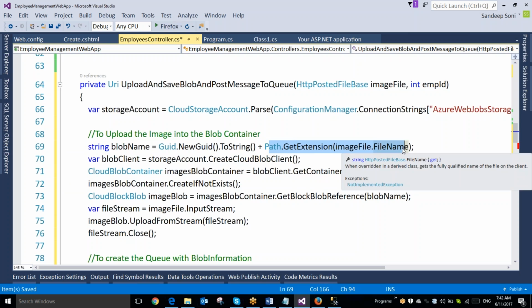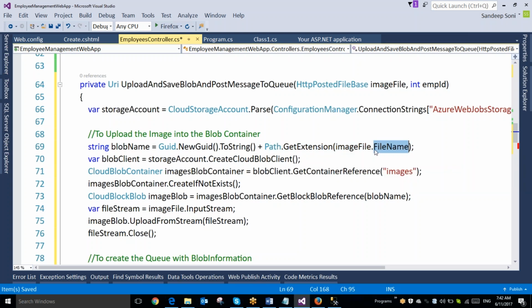So the name of the file which is uploaded is not so important, extension is important. So from the file path which is uploaded, we are first getting the extension, and that extension we are appending it to the GUID. That becomes the new blob name. And we are getting the blob reference here, images blob container dot get blob reference. It's a blob because it's a file, and that blob we are getting the input stream into which we are saving the content of the file upload, image file dot input stream.